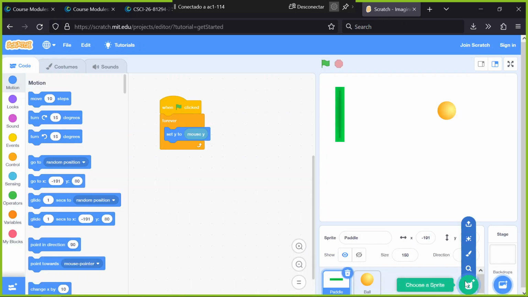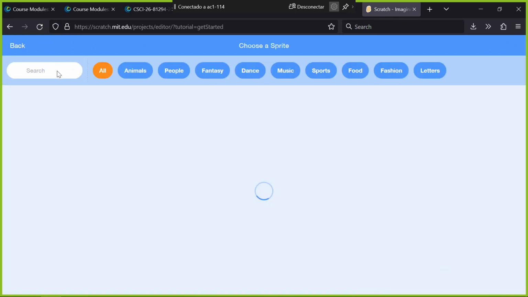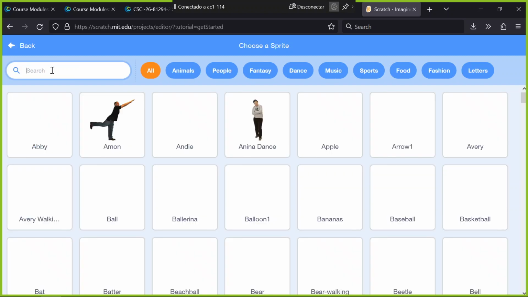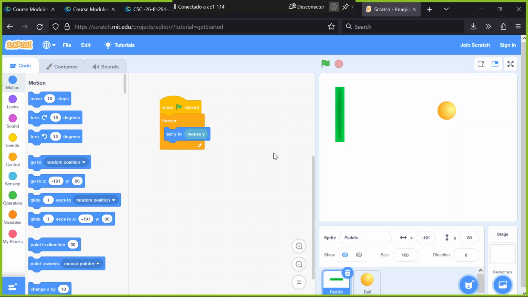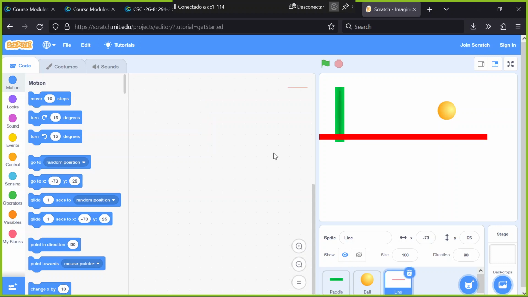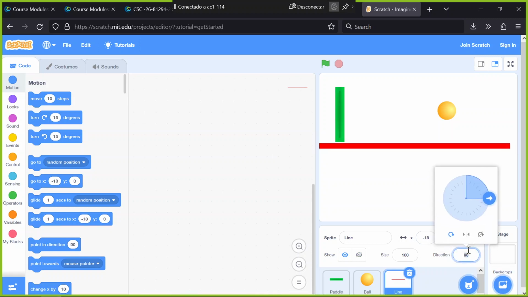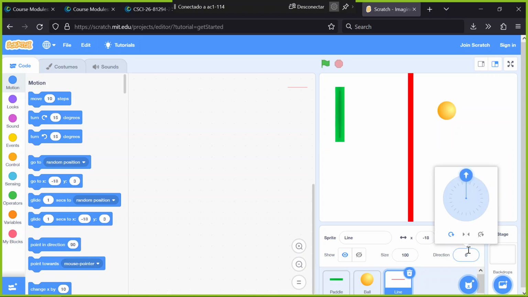Alright, and then really quick, I'm going to add a line sprite. Come on, you can do it. Yay! Alright, it's there now. Thank goodness. So here's my line sprite, and I want it to actually be the other direction, so I'll change its direction to 0. And here's the way we'll do this.